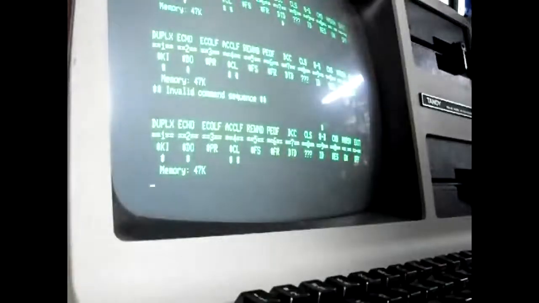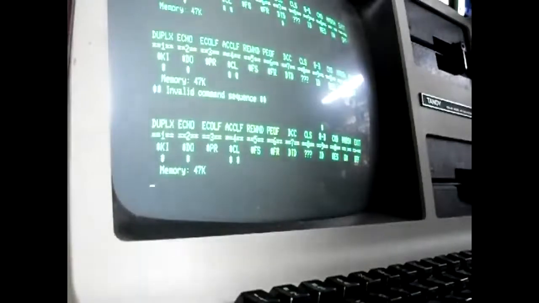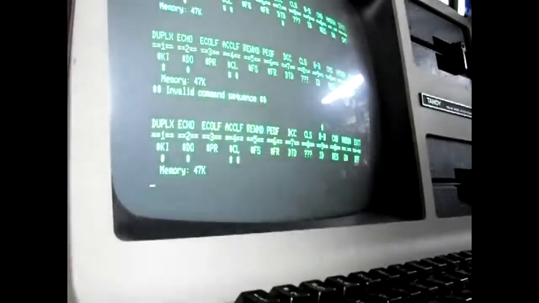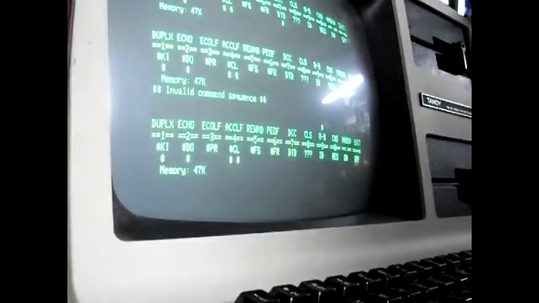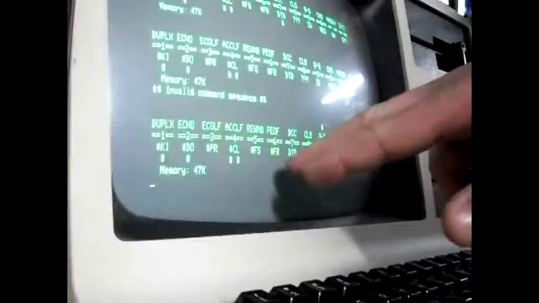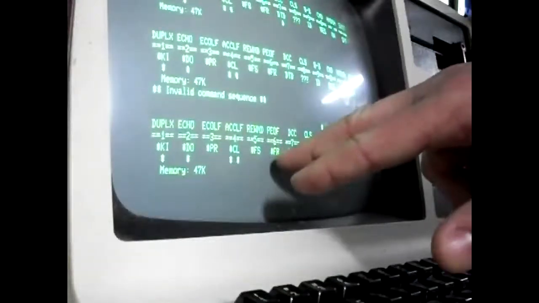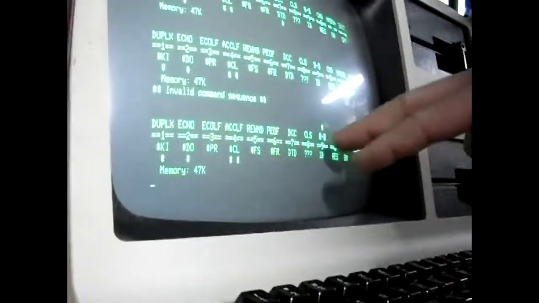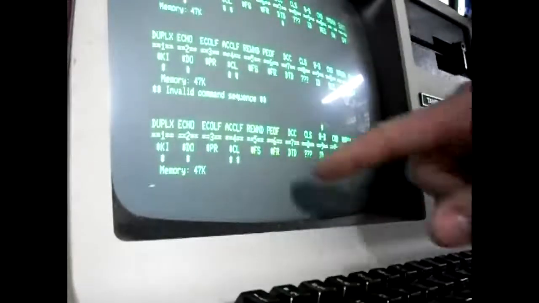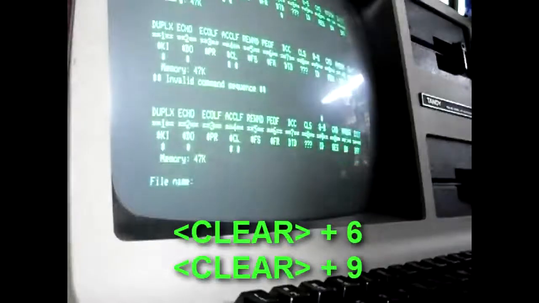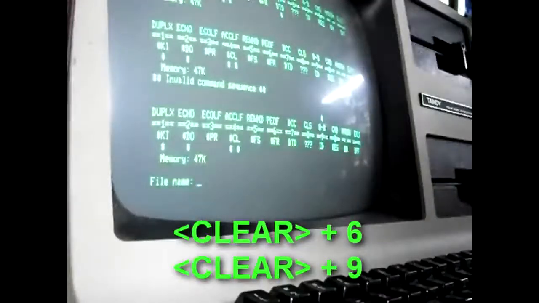So I want to get this computer ready to start receiving a file from the other computer and store it into the memory buffer, and then once I receive that, I'll write that memory buffer to the disk. I have to activate the file receive mode. This is where things kind of change a little bit. If I hit clear 6, I'll select the file receive function. If I hit clear 9, where it says ID, it'll ask me for a file name. So I'll do clear 6, clear 9. It's asking me for a file name.